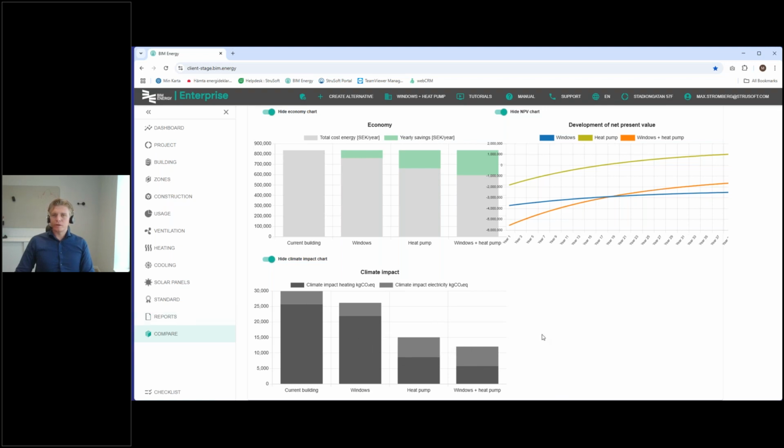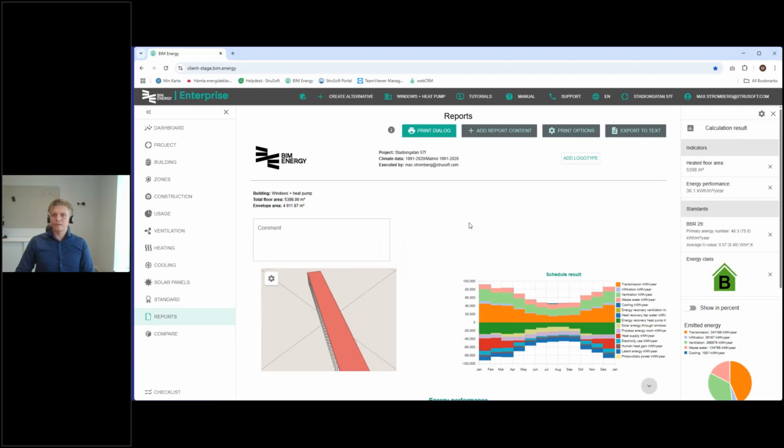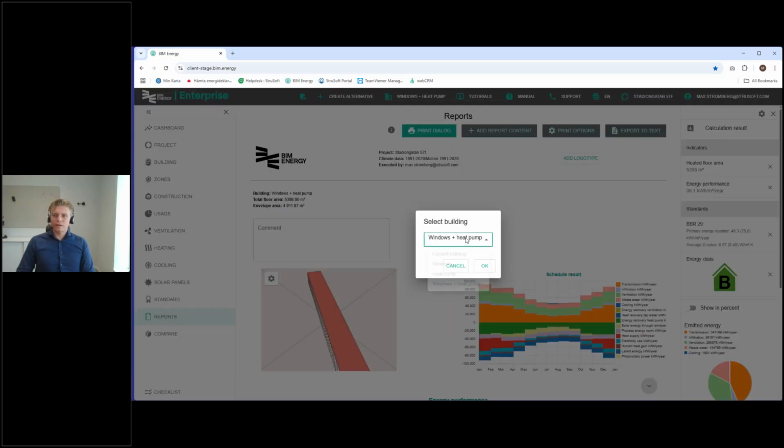If you want to go into more detail of an alternative, we can also go to the report. So the compare step compares multiple different alternatives on a surface level, while the report is much more customizable and goes into depth. So now we see we're in the Windows plus heat pump, but you can also change to check one of the other buildings.